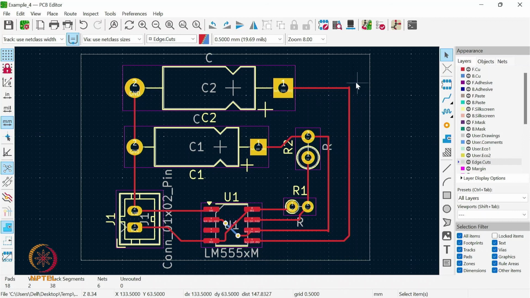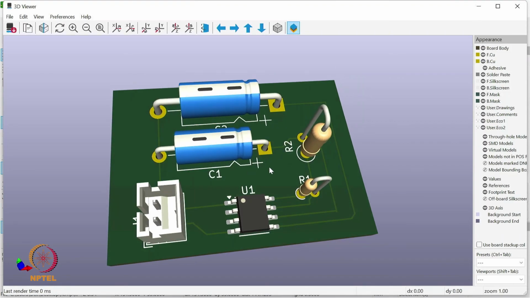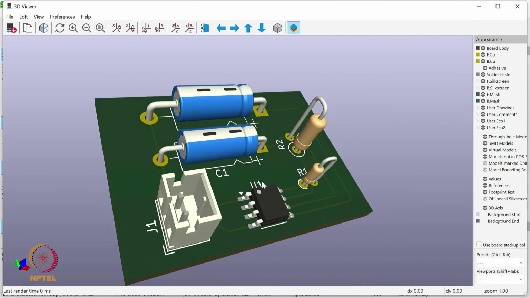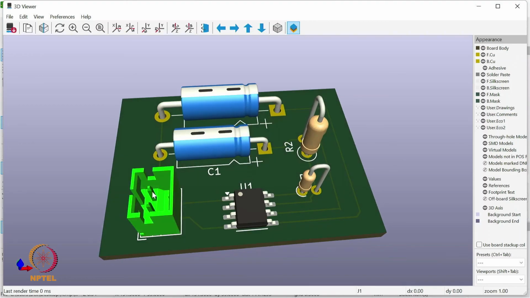We can have a view using the 3D viewer and we can check how it will look when it is fabricated. We click on this 3D viewer and this is how our PCB is going to look when it is fabricated by the company, and we will place all the components together.